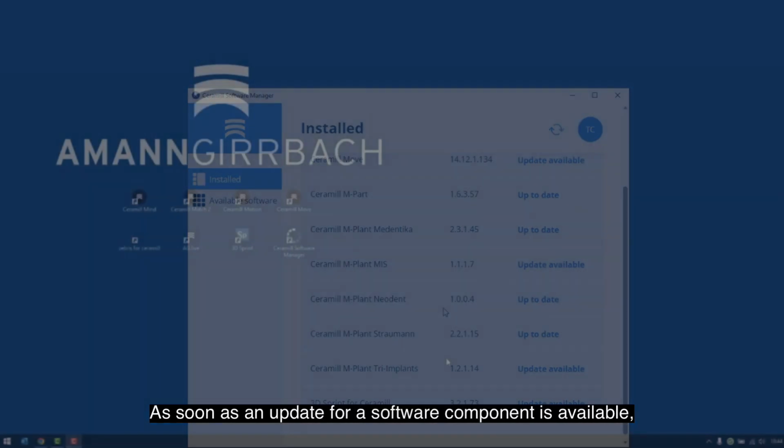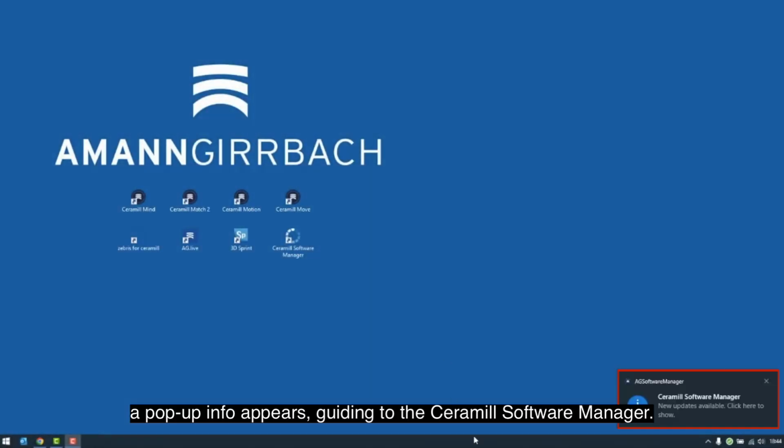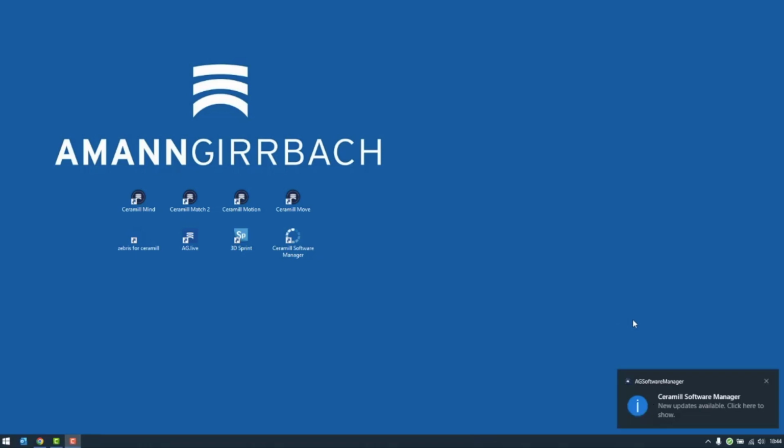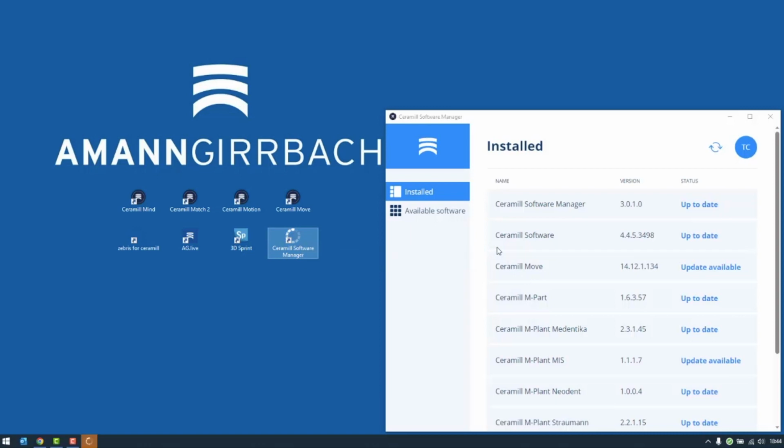As soon as an update for a software component is available, a pop-up info appears guiding to the Ceramill Software Manager. Alternatively, it can be opened via the desktop shortcut or at the toolbar.